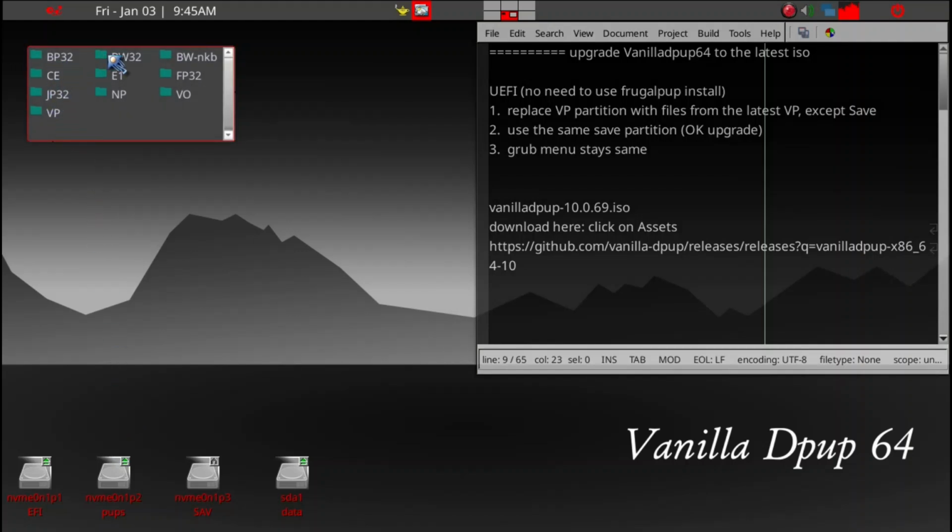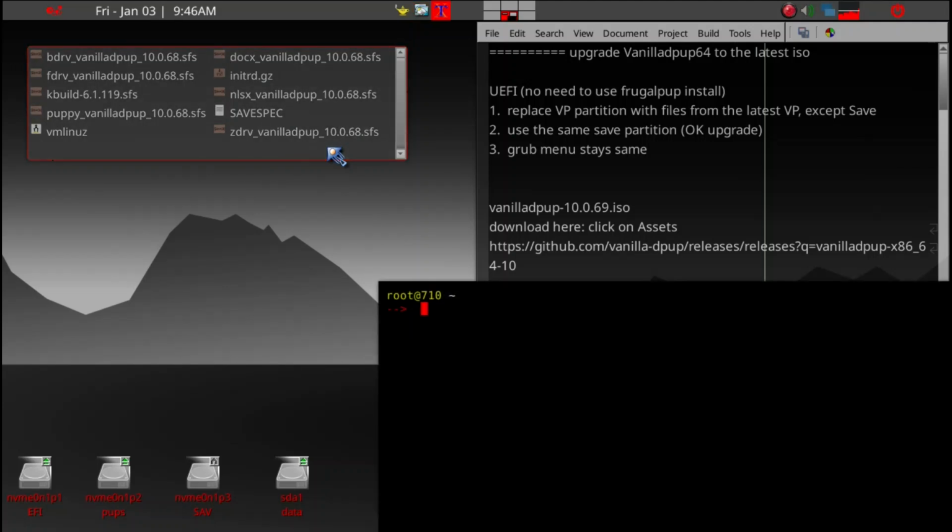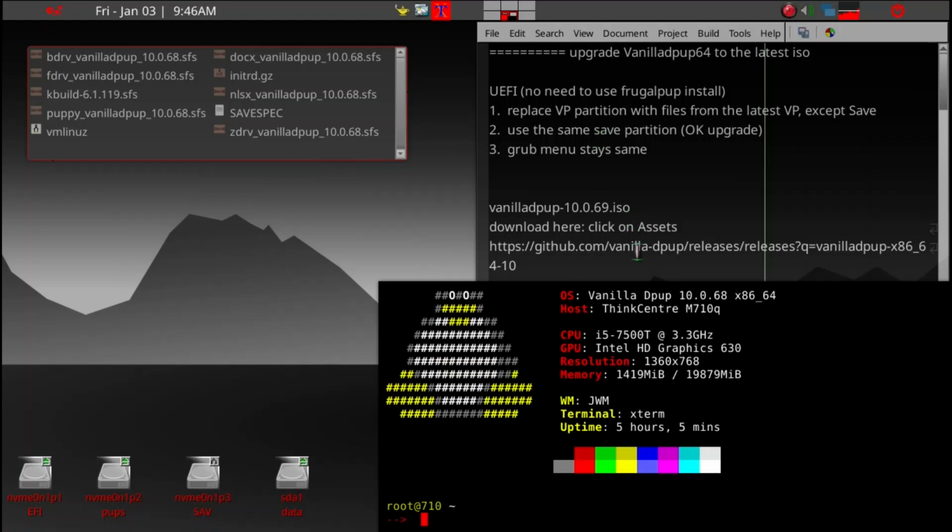So there are many PuppyLinux ISOs that I can boot into, but right now I'm booted into Vanilladpup using these files. So you can see that this is the 10.0.68 version, and then we can double check with neofetch on the terminal, and it's running Vanilladpup 10.0.68.